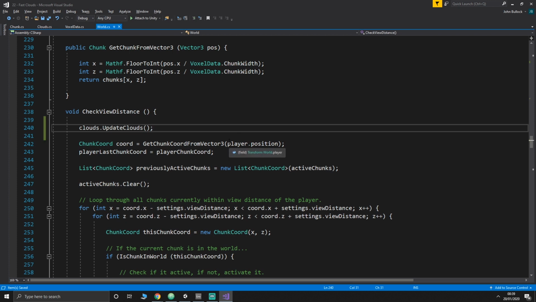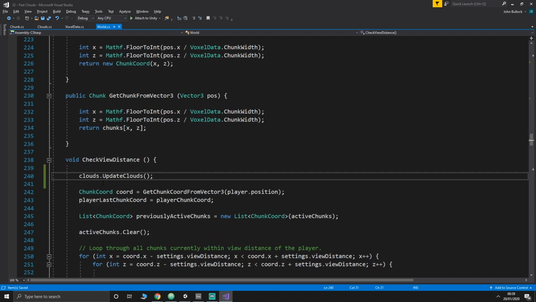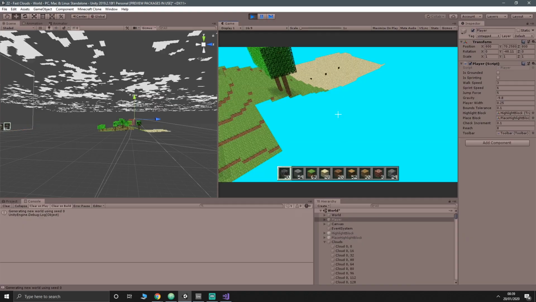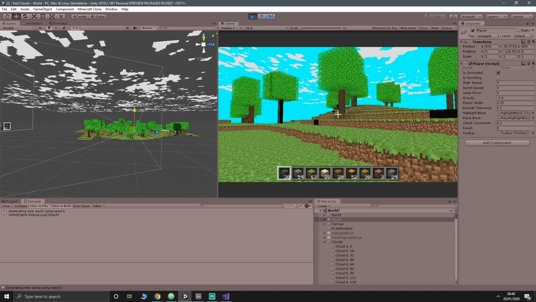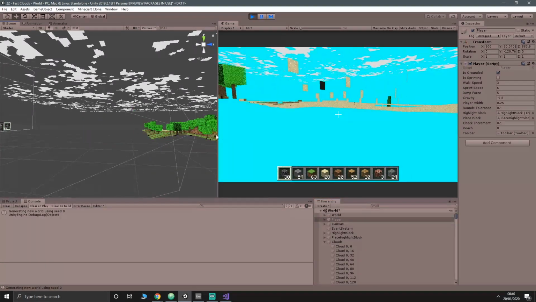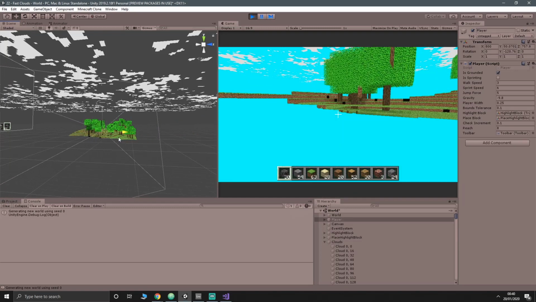So CheckViewDistance, if you remember, only runs once the player has moved from one chunk to another. So if the player sits still, this never gets called. So we call it once at the very start, and we're going to run this then, and then anytime the player moves from one chunk to another, we will call it again. So now, if I press play, you can see it's moved to where the player is, and if I grab hold of that player and drag him around, there we go, the clouds are moving with us.